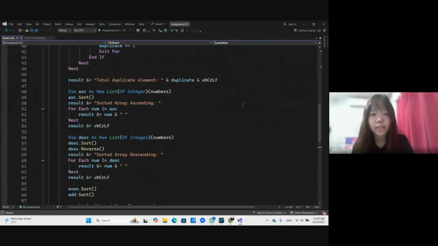Okay, so next, the result appends the duplicate count to the result string. And then Dim ascending As New List(Of Integer): we create a new list called ascending. It is a copy of the original numbers list, and the sort method will sort this new list in ascending order, from the smallest to the largest. But the original numbers list will not change. And here we build a string showing all the numbers in the sorted ascending list, separated by space, and add it to the result.